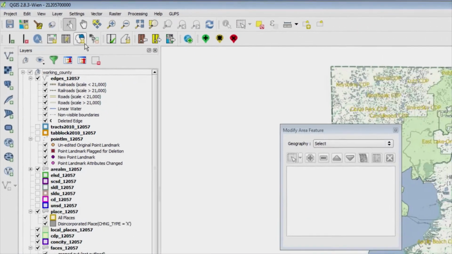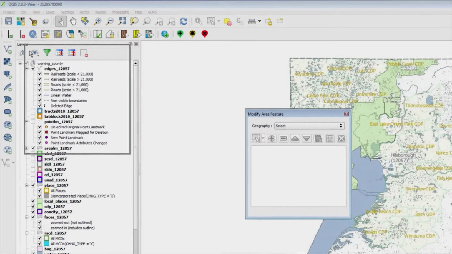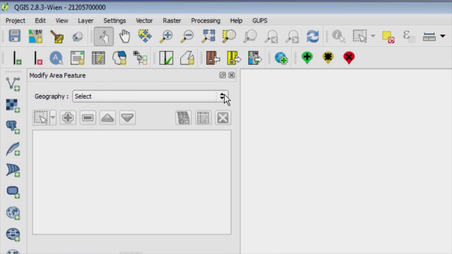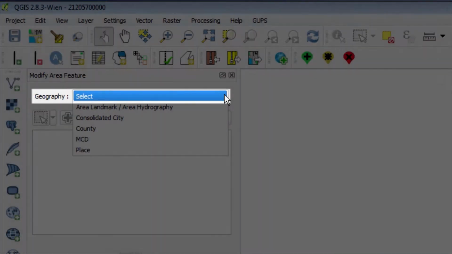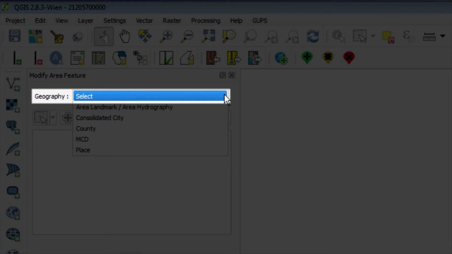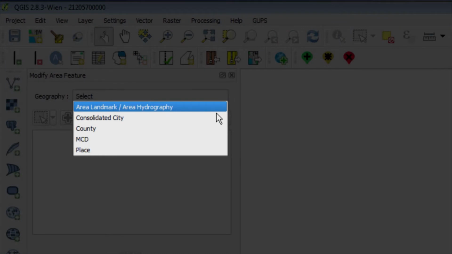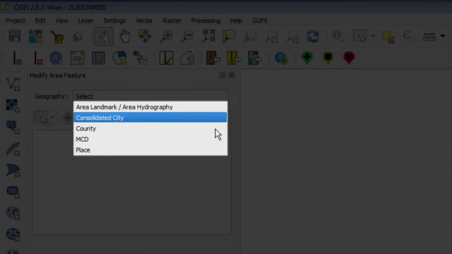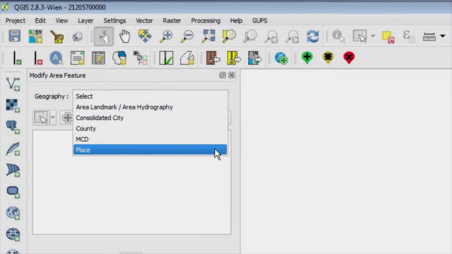Select the Modify Area Feature tool. Drag the tool to dock it in the table of contents to allow more working room in the map view. In the Modify Area Feature tool, click the Geography drop-down menu and select the entity type for which you want to add or remove area. You can update area features, consolidated cities, counties, minor civil divisions, or places. In this example, we are choosing Place to update a city.